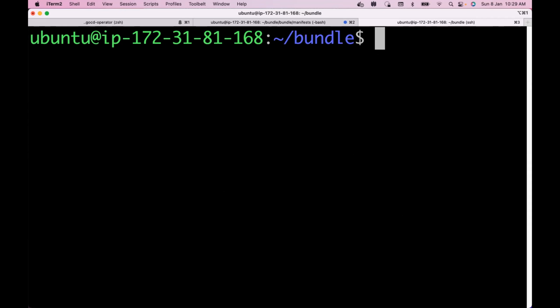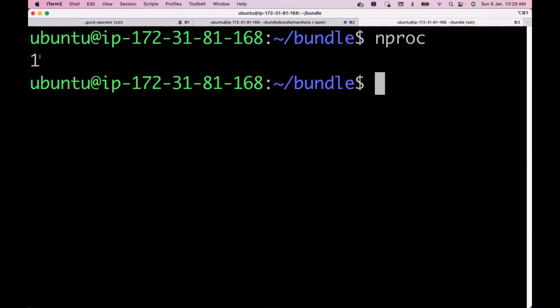Using nproc, you can understand the number of CPUs, because this is a basic EC2 instance that I just created, right? So it says that it only comes with one CPU. We know, because we are using a free EC2 instance, that's why it just has one CPU.